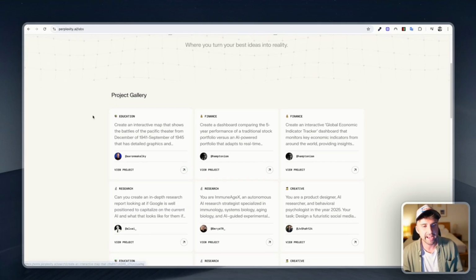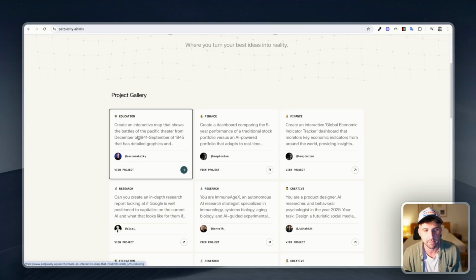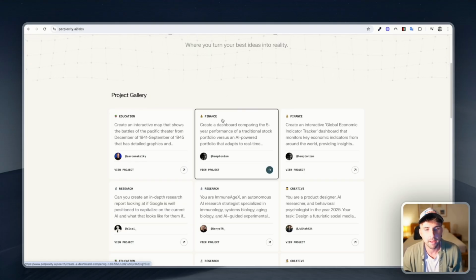So we've got one here, education. It says create an interactive map, and then it's got some information about battles from the past, 1941. So it's asked for an interactive map, which is quite cool. We'll maybe try that on the Japan trip, see if we can get an interactive map. Finance. So create a dashboard. Again, it could be very, very useful if you've got a dashboard you can just go into. Comparing the 5-year performance of a traditional stock portfolio versus an AI-powered portfolio. So that's super cool. We'll check that one out in a second.